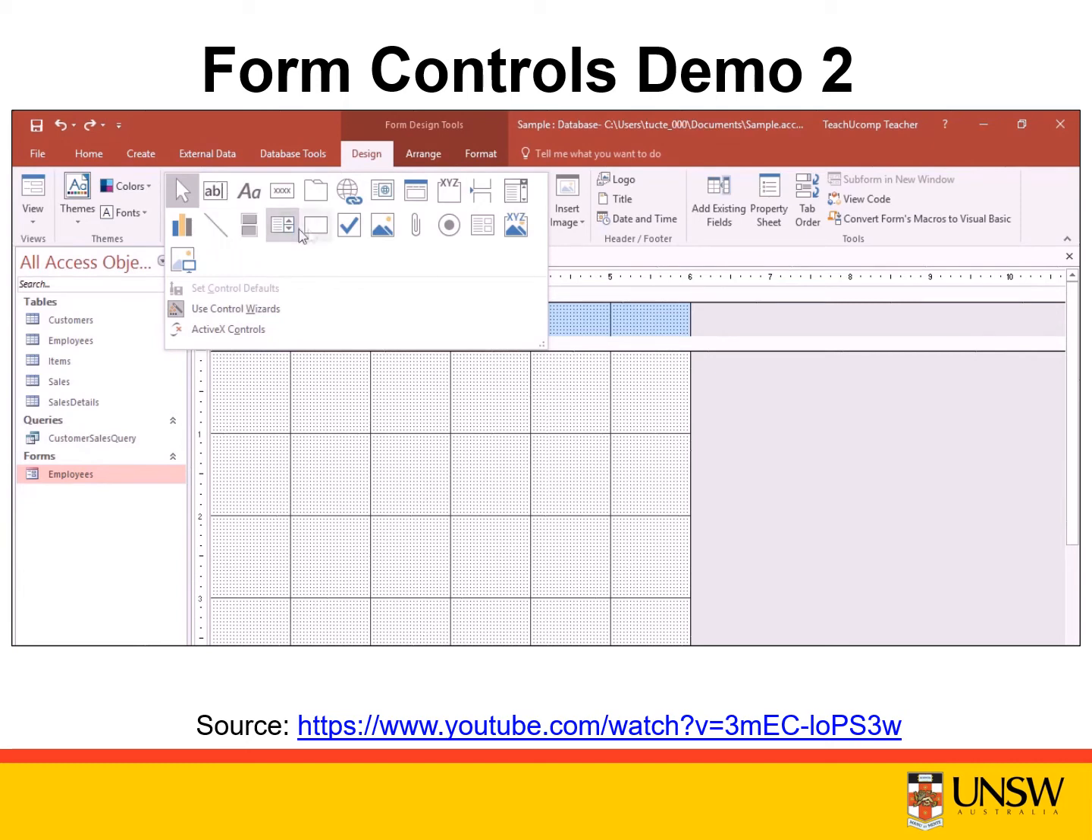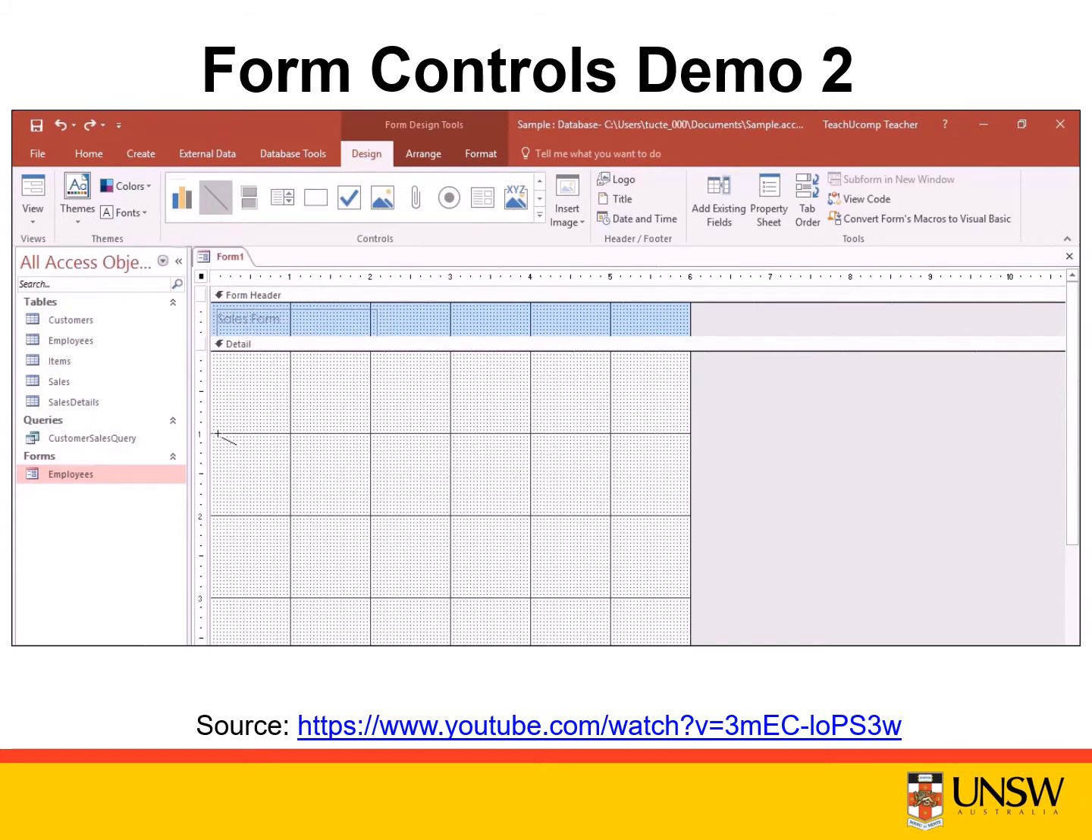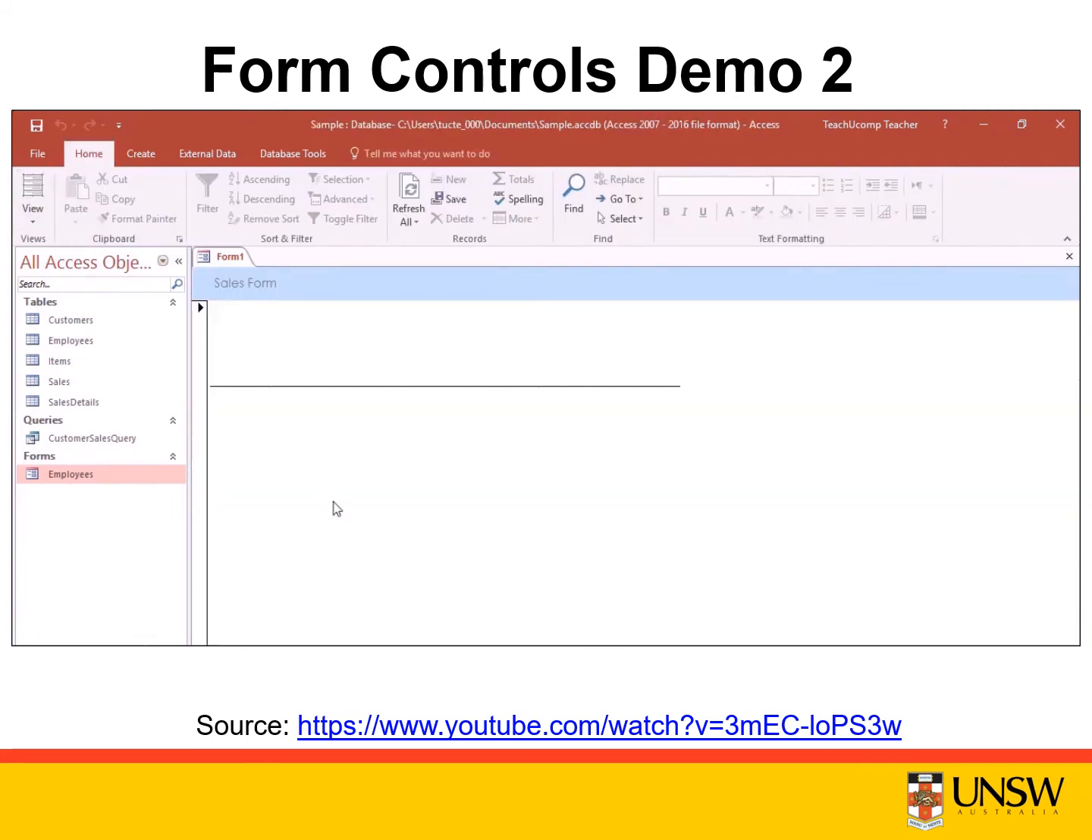Then click either the line or the rectangle button that appears in the Controls button group on the Design tab of the Form Design Tools Contextual tab in the ribbon. Next, click and drag from one point to another point within the form or report over which you want to place the line or the rectangle. The selected shape will appear when you release your mouse button. There is no wizard associated with adding either lines or rectangles.